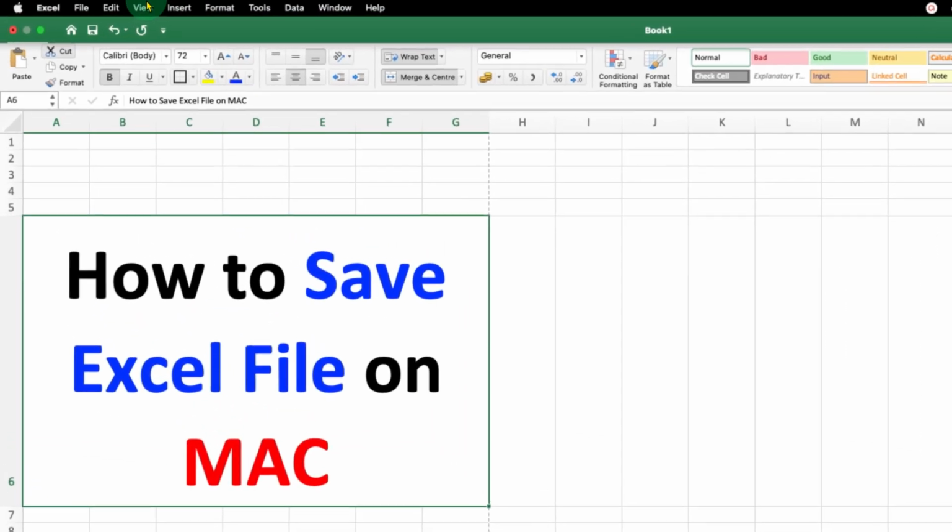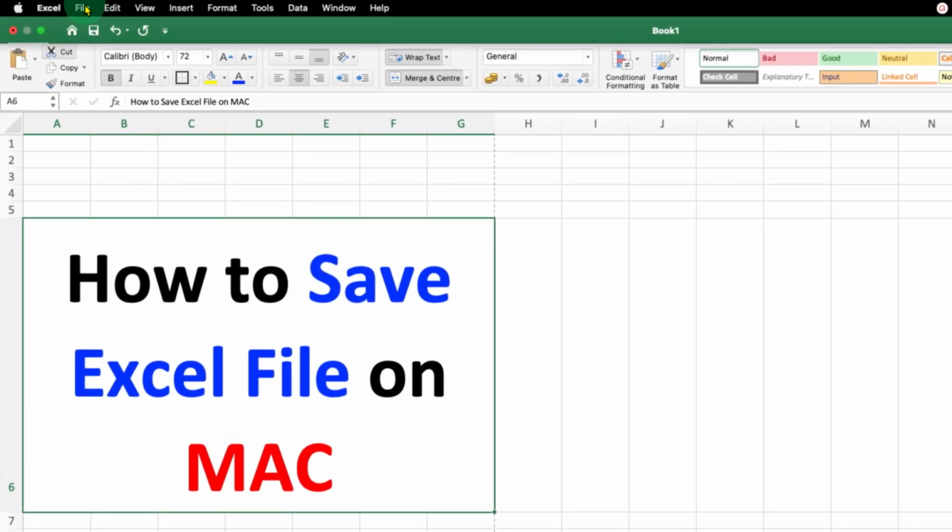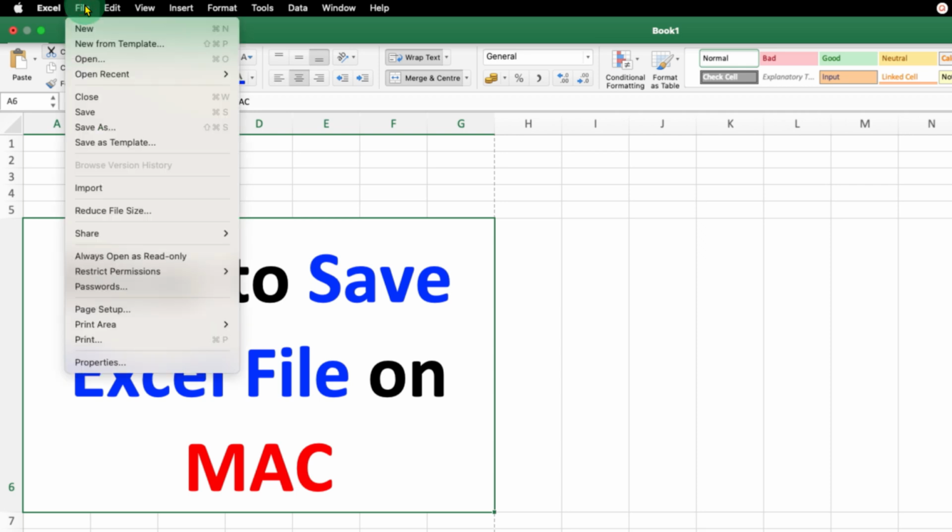Under the hidden menu bar, you will see the File option here. Click on it to see the options. And now, if you have saved this document on your hard disk, you can click on Save. So whatever changes you have made in the Excel will be saved.